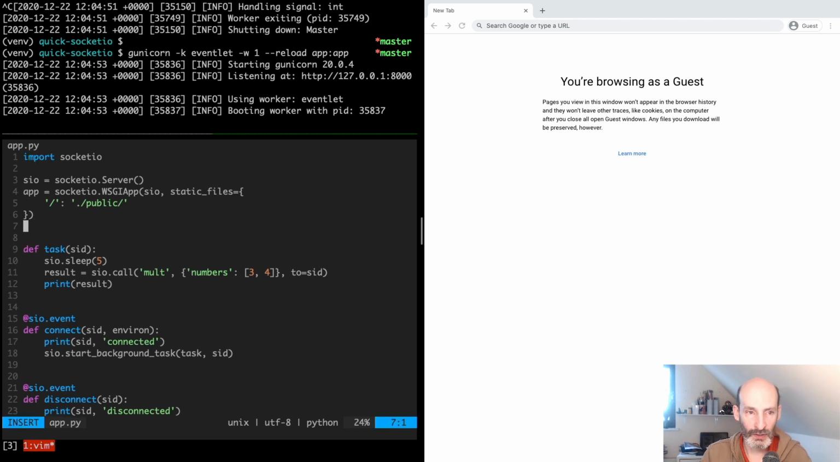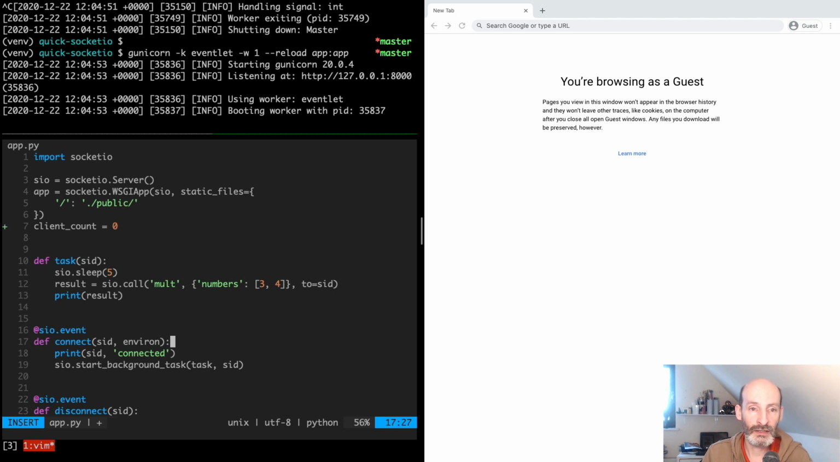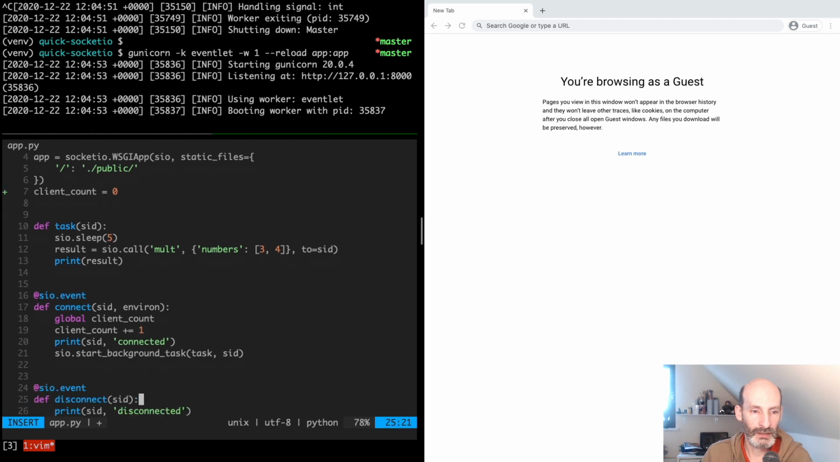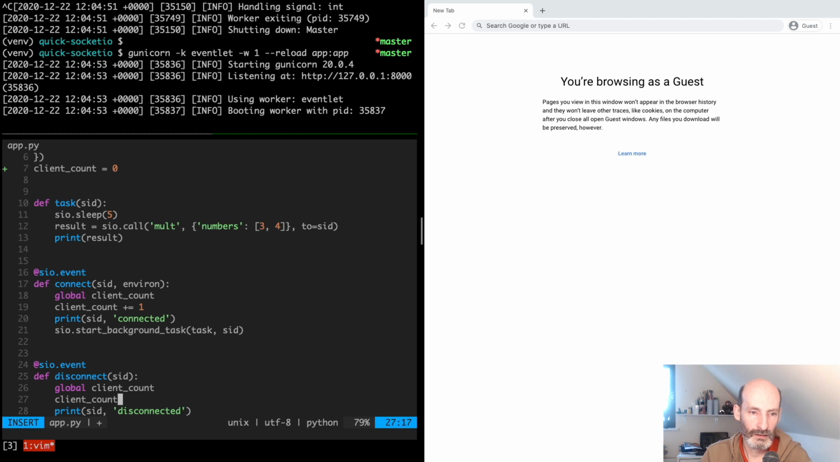So we are going to start by keeping track of the connected client count, and we do that by updating a global variable in the connect and disconnect event handlers. So in the connect handler, we increment the variable, and then in the disconnect handler, we decrement it. So now we have an updated count every time a client connects or disconnects.